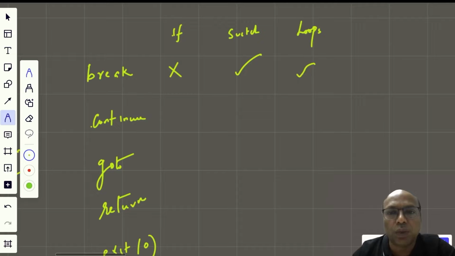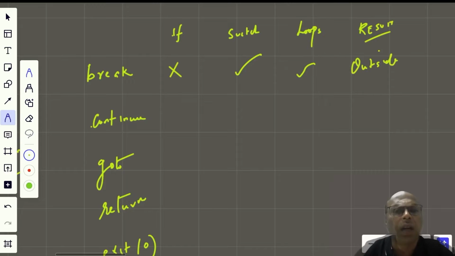If you use it, what is the result? It will take the control outside. Continue cannot be used in if, and cannot be used in switch. It can be used in loops.